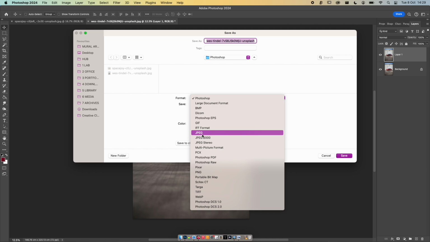So you see, JPEG is going to be one you use a lot. GIF sometimes. PNG has similar properties to GIF. I'll explain that in a bit. TIFF, I doubt you'll use that. That's more photography, a lossless file. But the main ones you're going to use are Photoshop, JPEG, and PNG for the most part. So we're going to do JPEG.